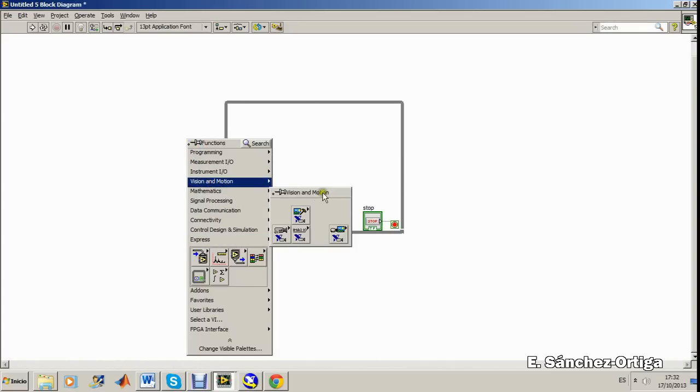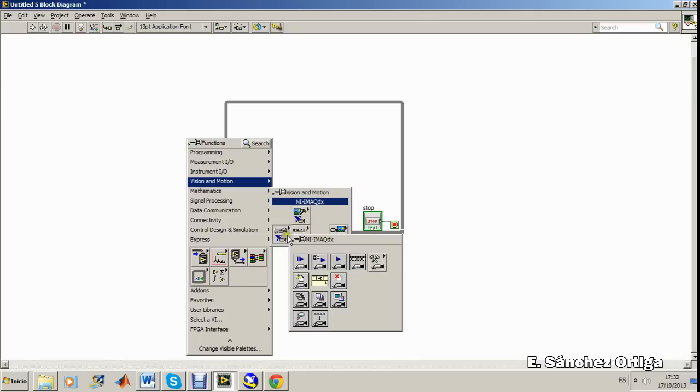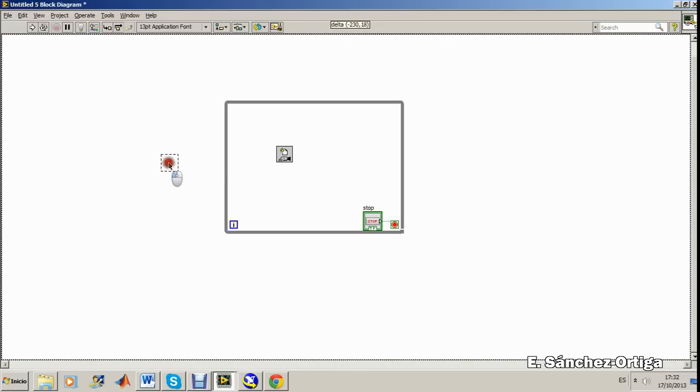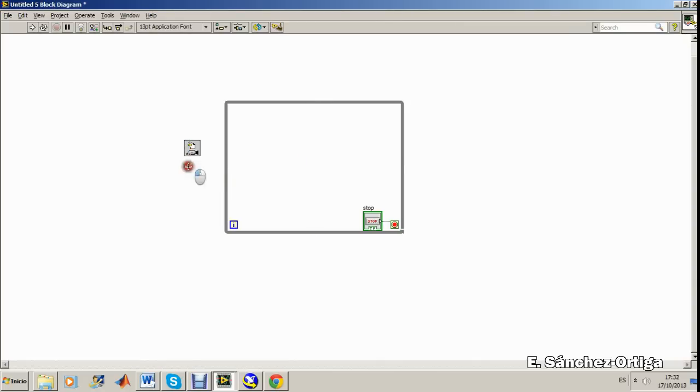Okay, so we go one more time to Vision and Motion and the IMAQdx, and we find this option right here, Open Camera. Okay, I put it outside of the while loop because if I put it inside, any time that this while loop is doing an iteration, LabVIEW will try to open that camera, so it should be placed outside the while loop.